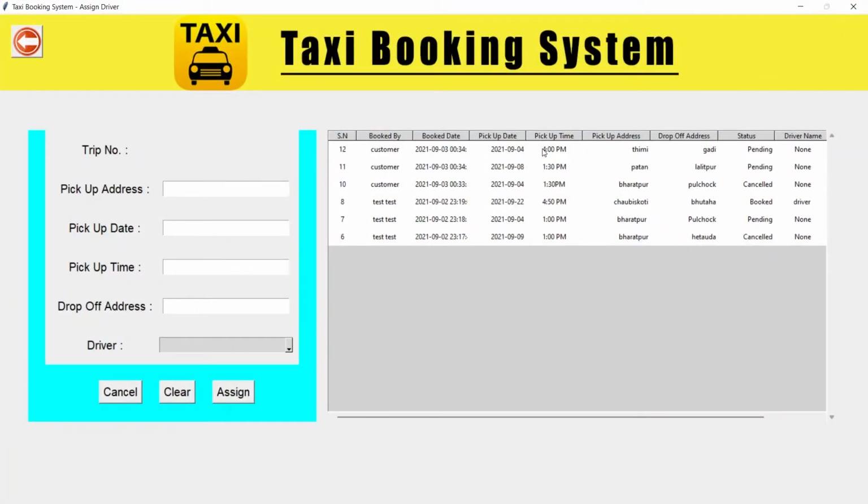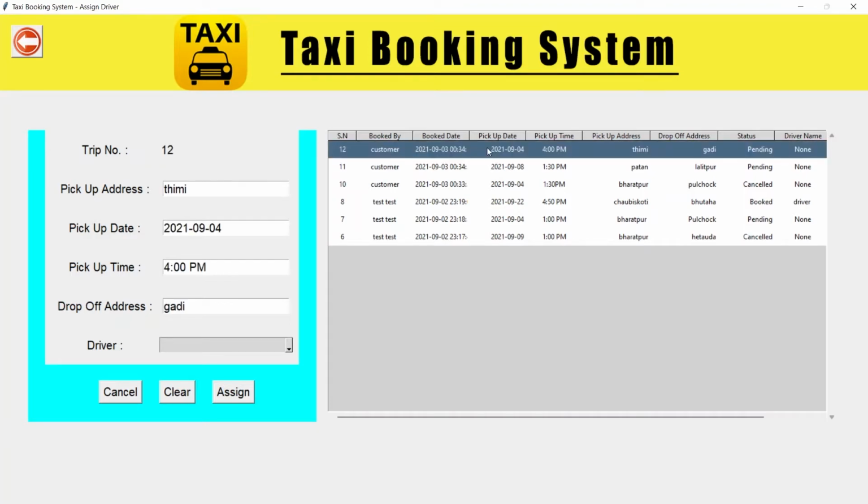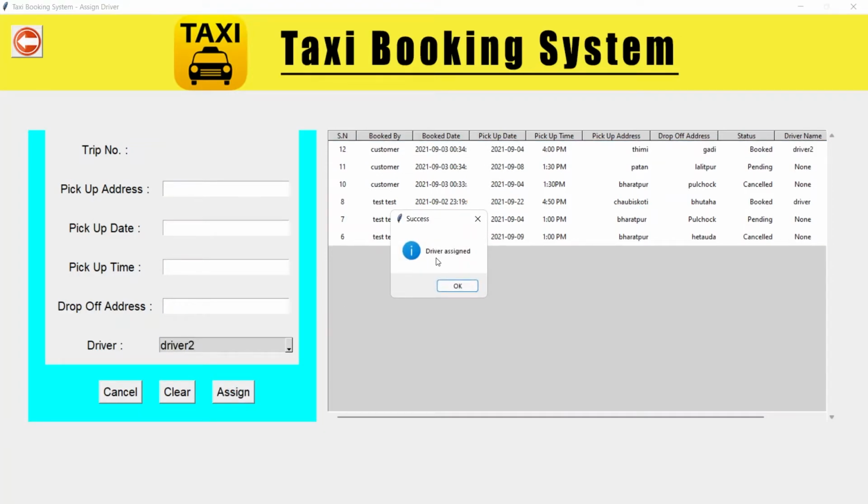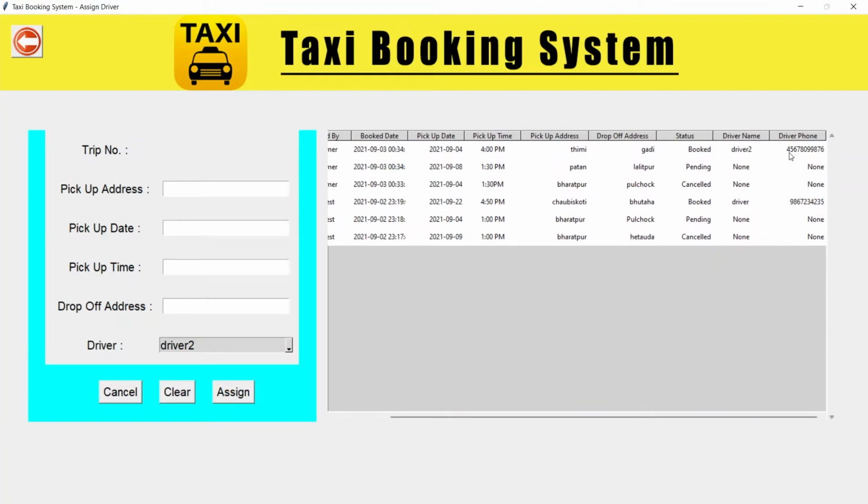So these are all the bookings made by the customers, and we can also view the status of the bookings. Some of them are cancelled, some of them are booked, some of them are pending. So we can select a record and assign the available drivers, and there are three available drivers at the moment. So let's assign. The driver has been assigned. Under the driver name column we can see driver 2 has been assigned, and the phone number of driver 2 has been added.